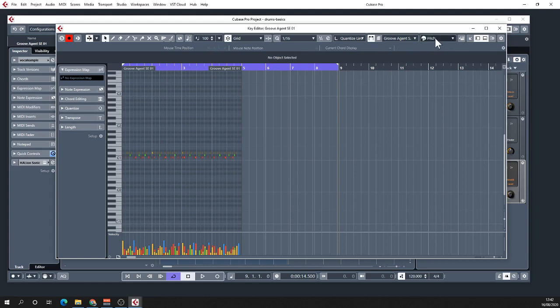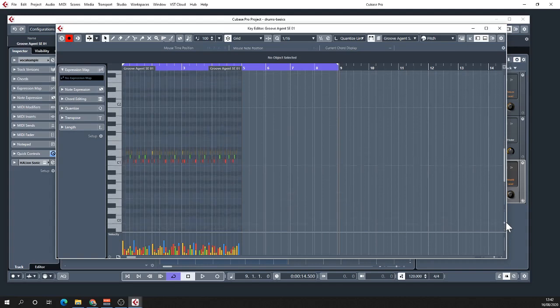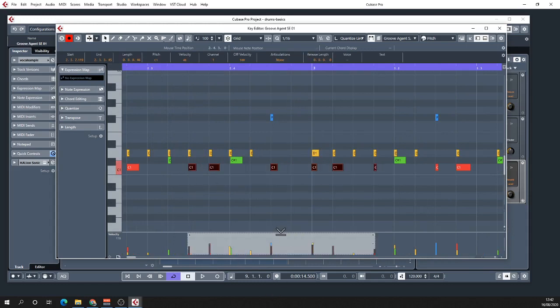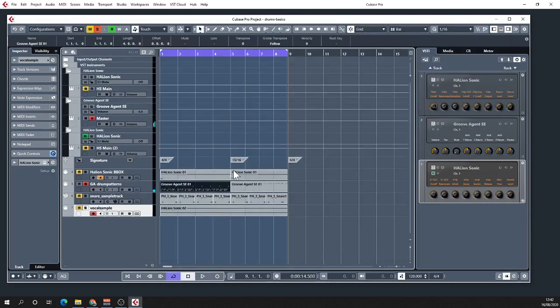Again, I'm looking at this via pitch. I can zoom in and zoom in here, so I can select my bass kick drum, and I can alter individual velocities. Let's just raise that up to give that some difference, and play this.